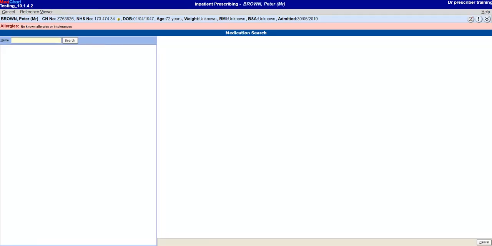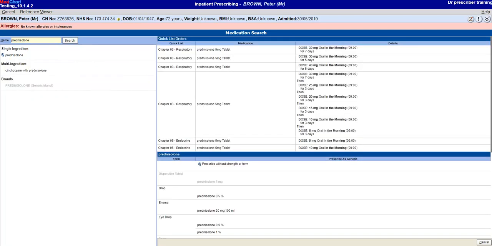We will quickly enter the name of the drug for you. With the name of the drug entered, click on Search. Select the single ingredient option for prednisolone. Existing quick list orders are presented, including pre-built reducing regimens. None of these options are appropriate, so we need to scroll down the list.